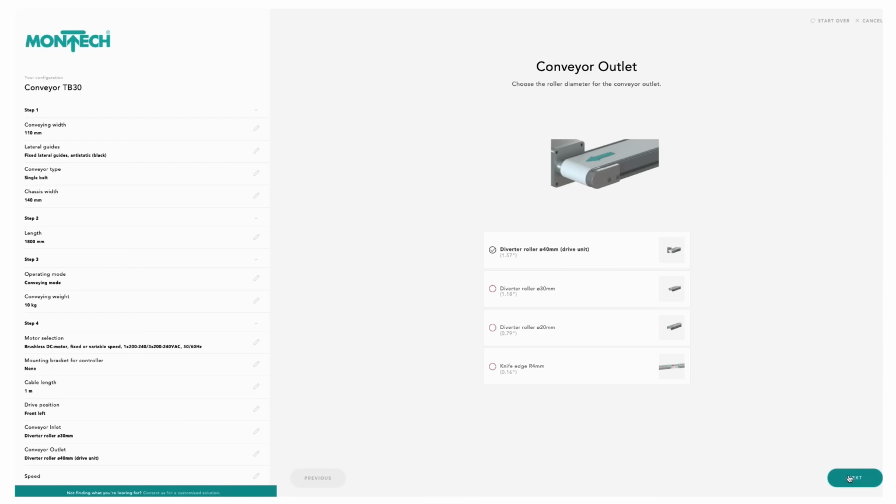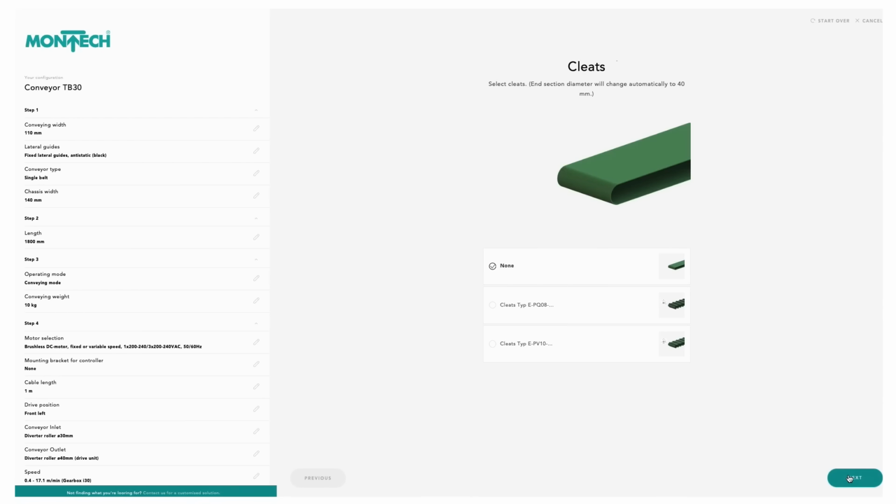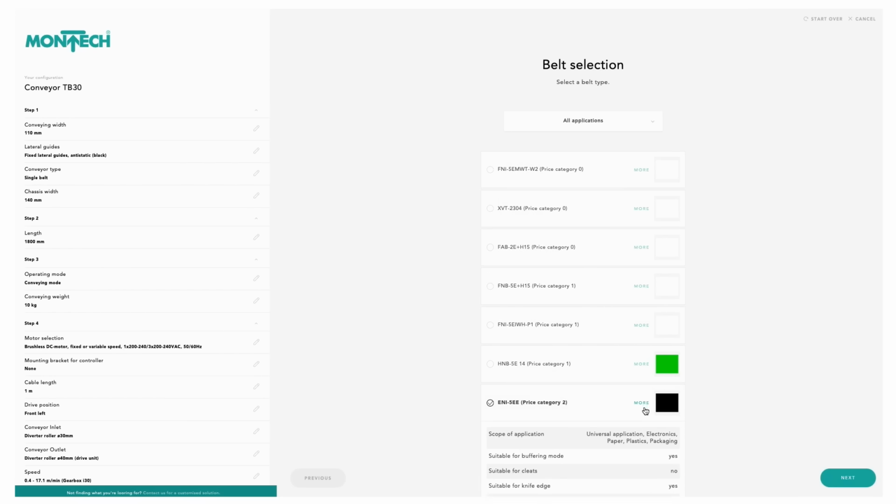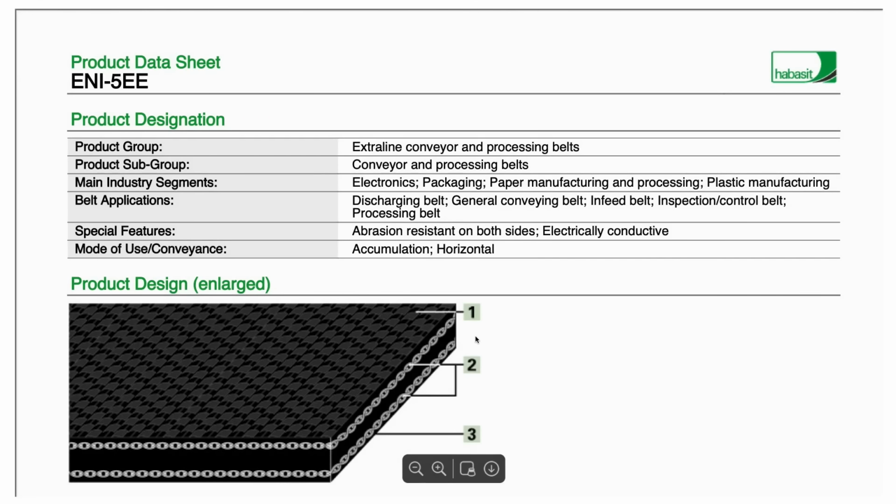In step 5, you can decide whether you need a belt with or without cleats. Next, select the belt. The drop-down menu suggests belts for industries or with certain properties. Additional detailed information about the individual belts can be found here.